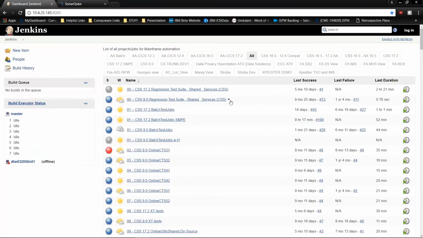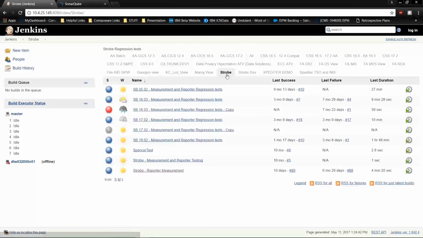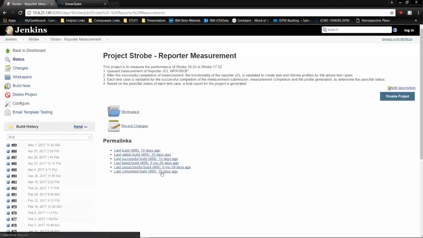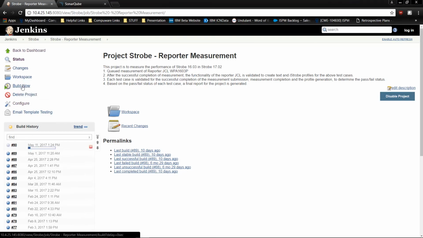So here is our Jenkins dashboard, and we are interested in rerunning a test for Strobe. So we're going to go ahead and click on the Strobe tests. And then we know that we want to rerun the test for the Strobe reporter. So we will click on that project. And now to rerun it, all we have to do is click Build Now. That schedules the test, and you can see that it adds it to the build history. But to see a little bit more about what's actually happening, we'll take a look at how this test is configured.